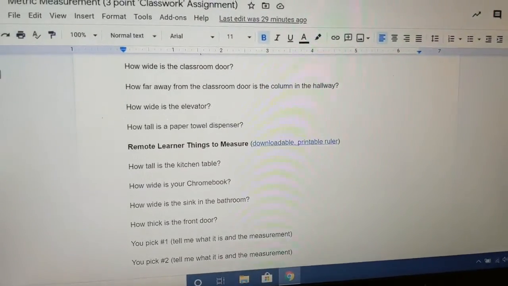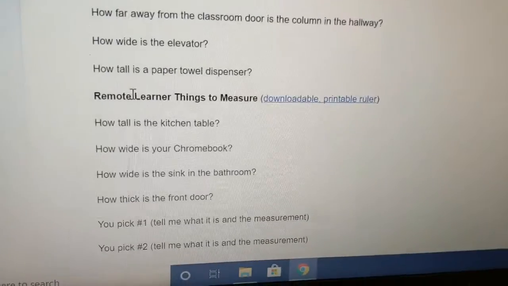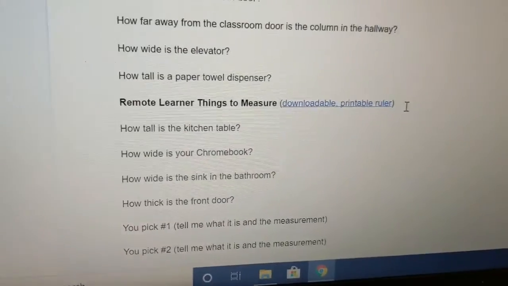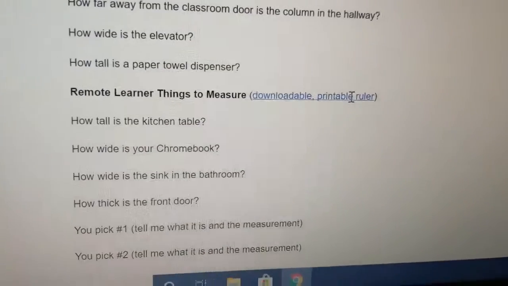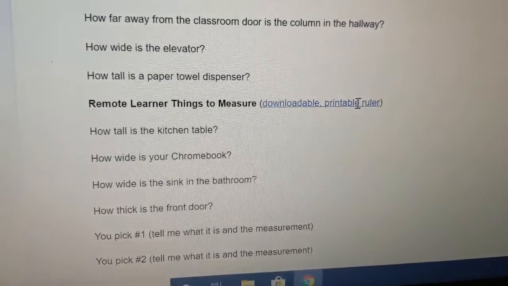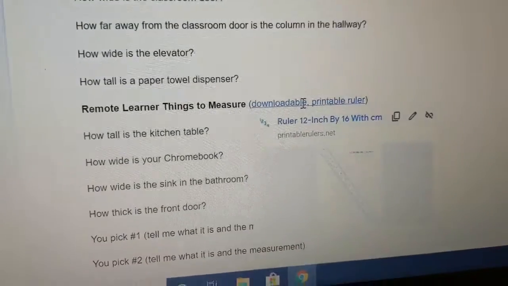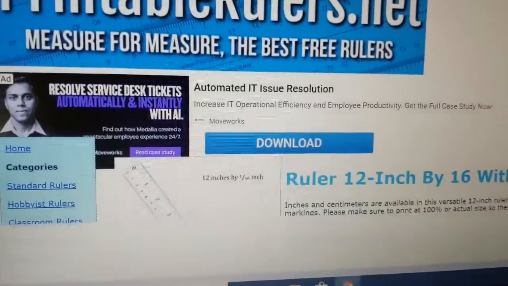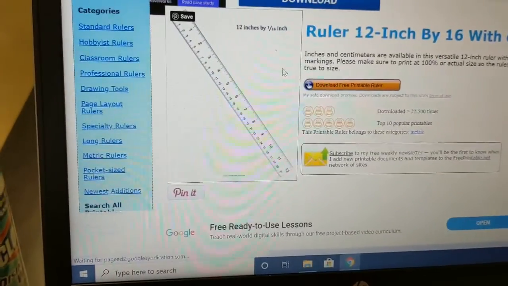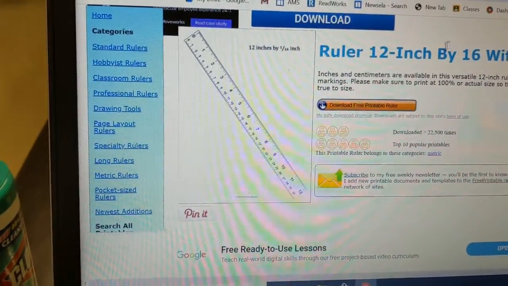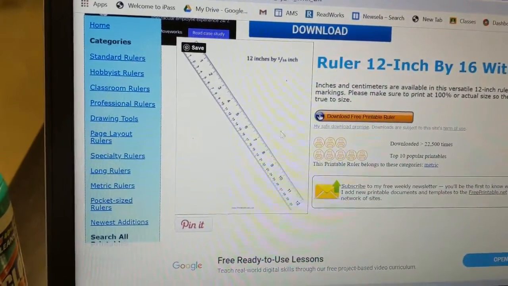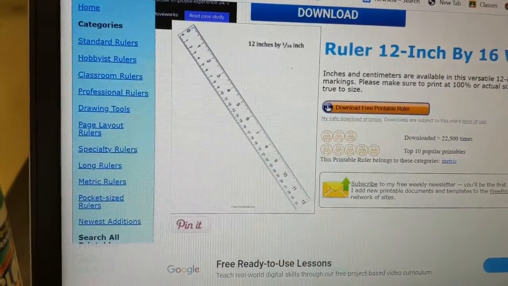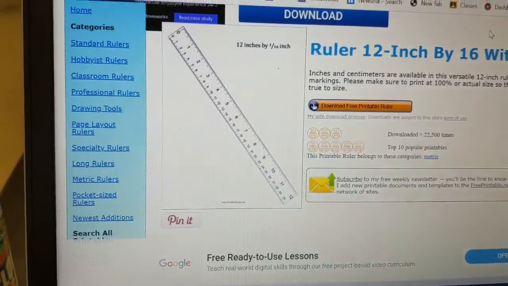One other thing. If you are a remote learner at home, chances are you might not have a metric ruler to use. So what I did was include a link. If you click on this link, it'll take you to a website where you can download a ruler, and hopefully you can print it at your house. If you can't print this out at your house, I'm not going to penalize you. We'll figure out a way to get you a metric ruler so that you will be able to do this.